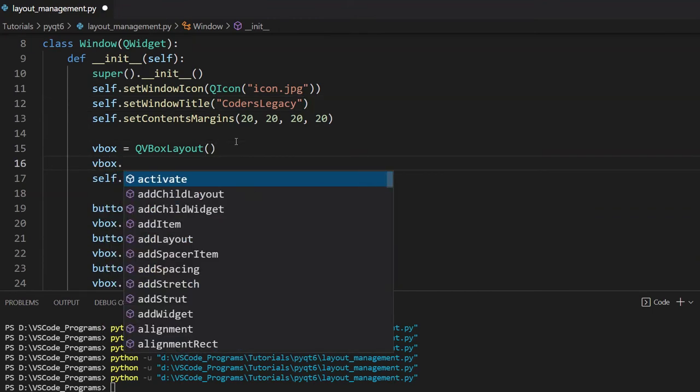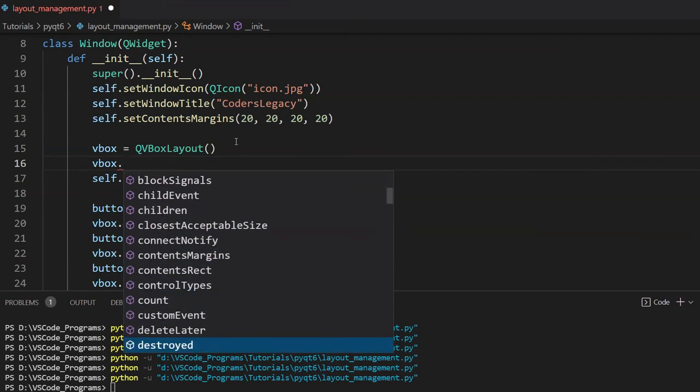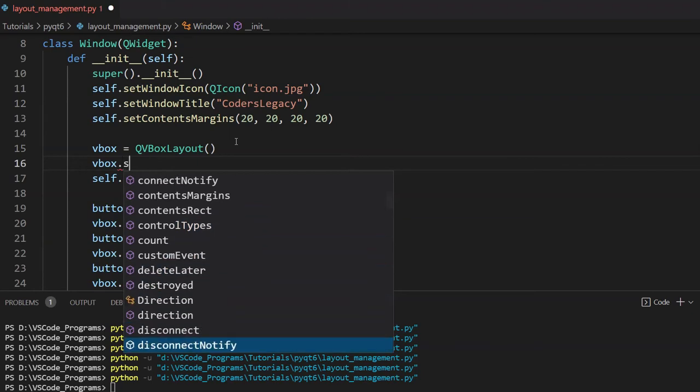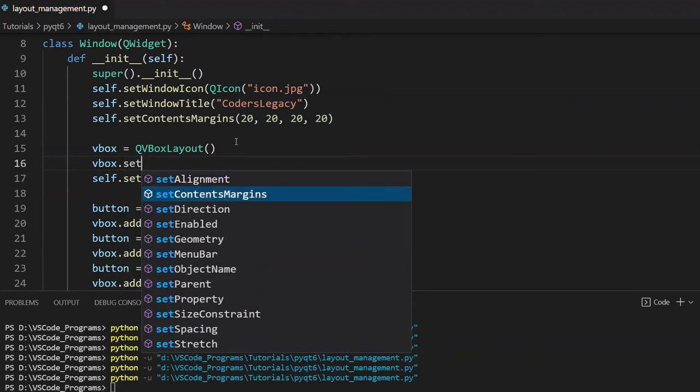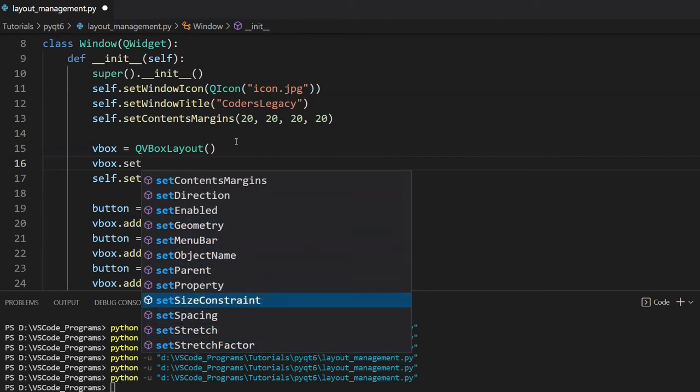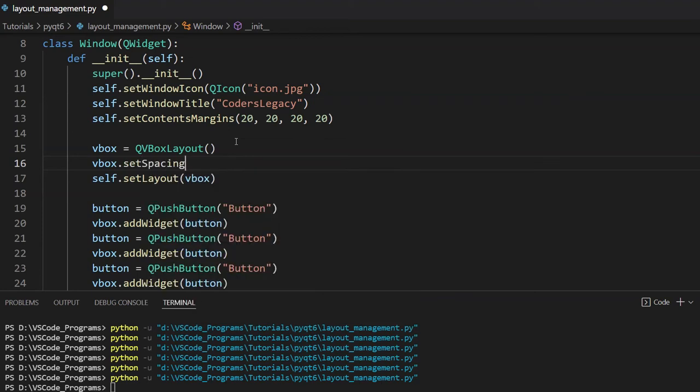Just look at this. I'm going to do VBox dot, and you can see a whole bunch of functions over here. Let me just find some relevant ones like set. Just type set, and then we can get content margins. We can set the alignment, we can set geometry. We don't need to do that, so we don't need to set the size. We can set the size constraint. We can set the spacing between the widgets.